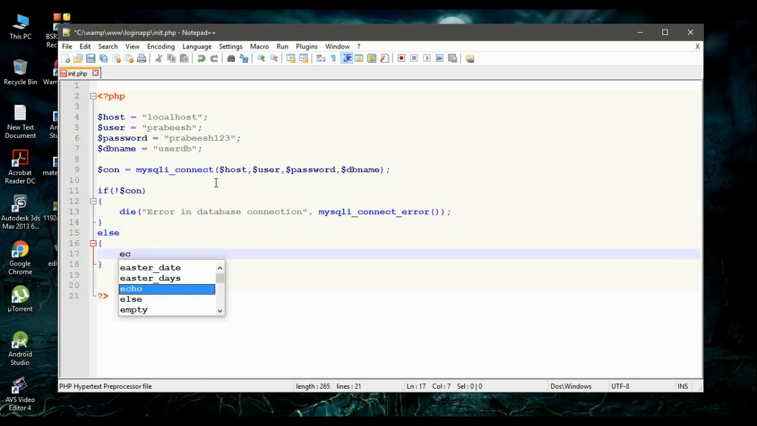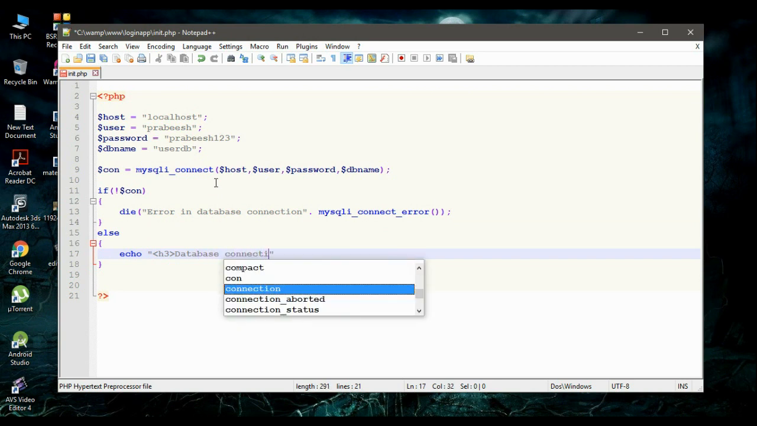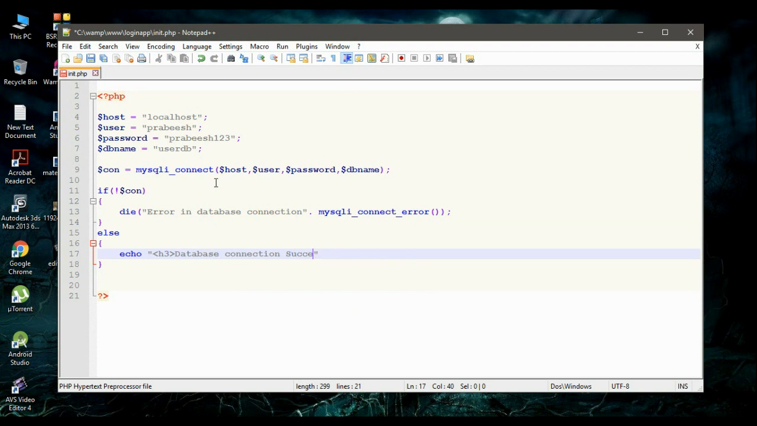So we have to print the message with echo, and put some HTML tag, h3, database connection success. Okay, this is the PHP script for establishing a connection to the database. So save the file. Now we can check the PHP script.